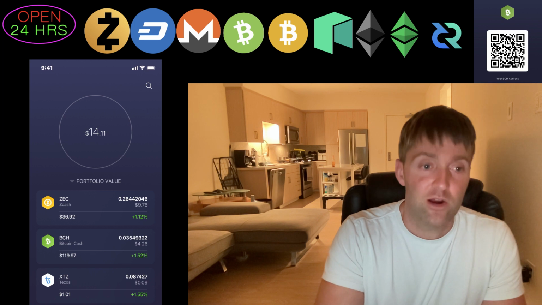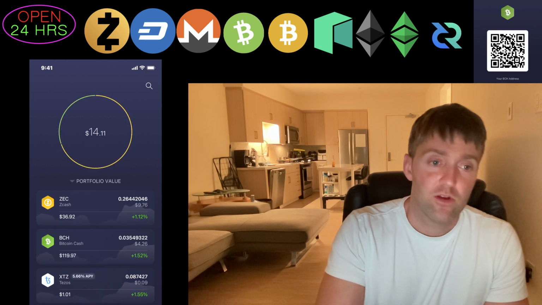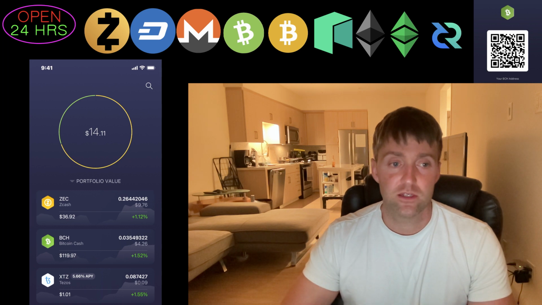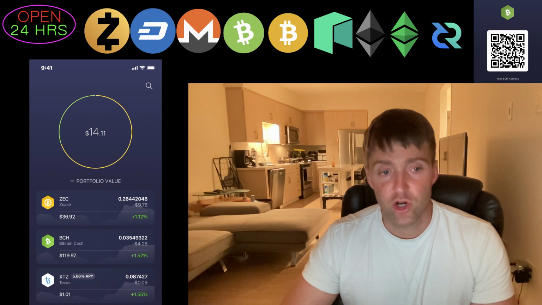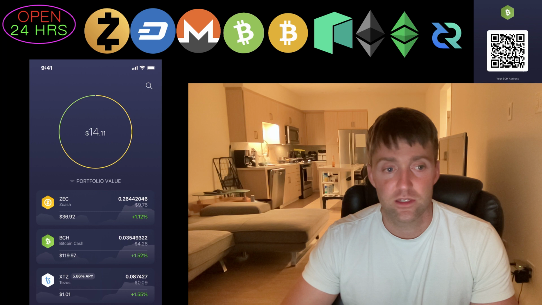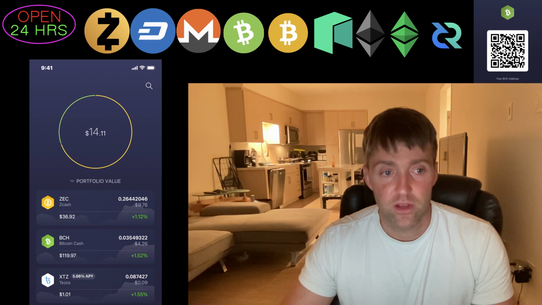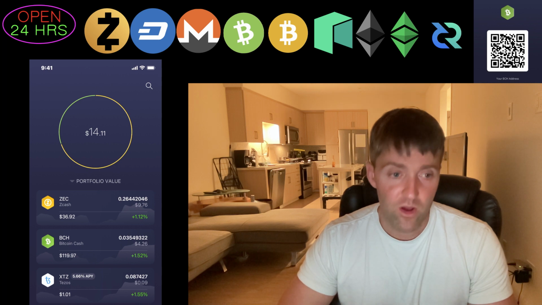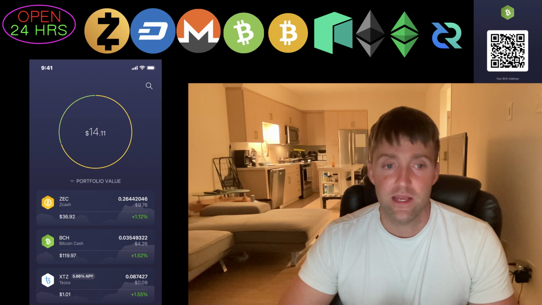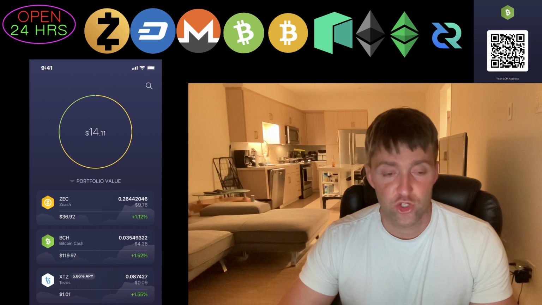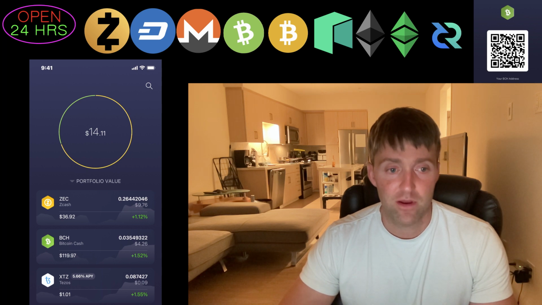So right here is an Exodus wallet. There are basically two types of Zcash addresses. There is a Z address and a T address. T is for transparent, Z is for shielded. Now, you will not be able to send transparent Zcash to a shielded wallet. It won't let you. I've already tried. It just doesn't allow it to happen.